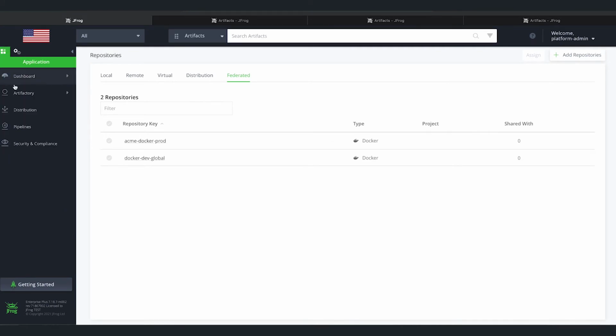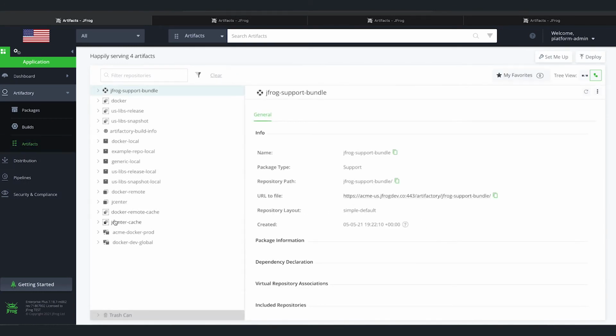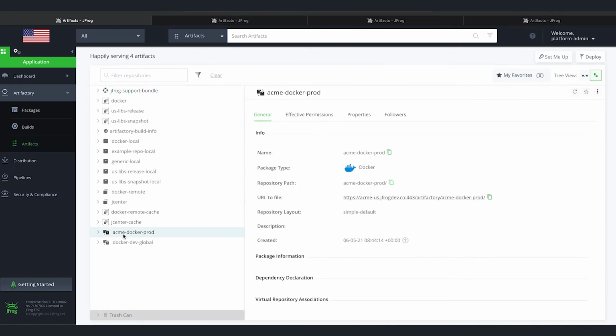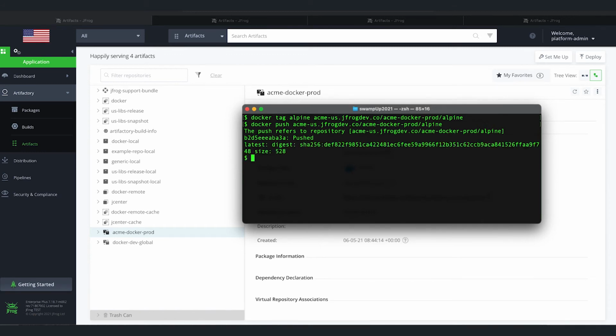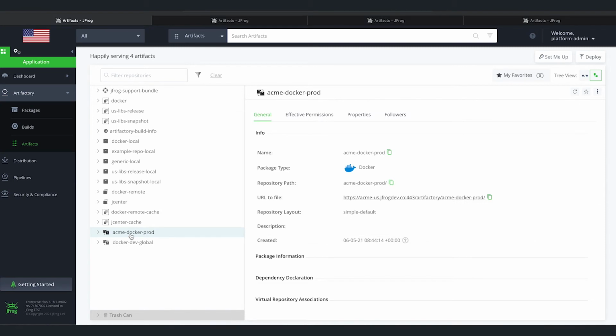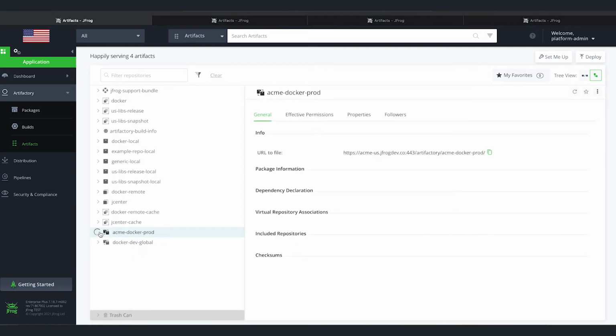Let's see that I have the federated repository as part of my repositories list. You can see that it's here. And as the next step, I would deploy a new Docker image to the newly created repository. So I'm deploying an Alpine Linux image, and it got pushed into the repository. So let's see, it actually exists in the repository I deployed to. And here you can see the newly deployed Alpine image.